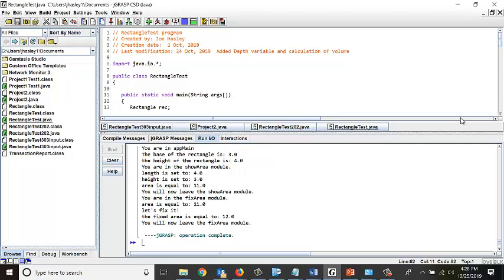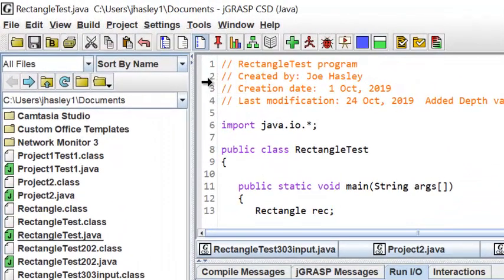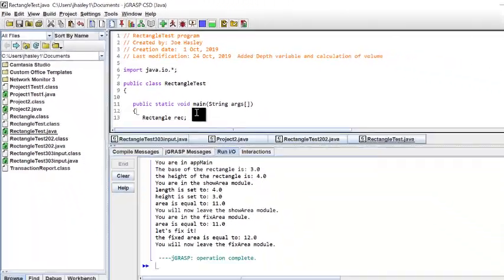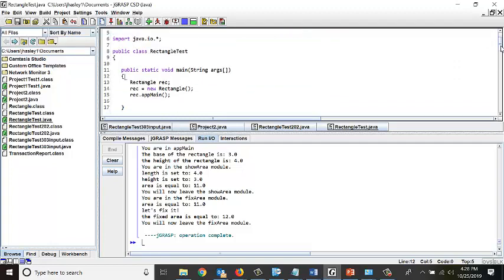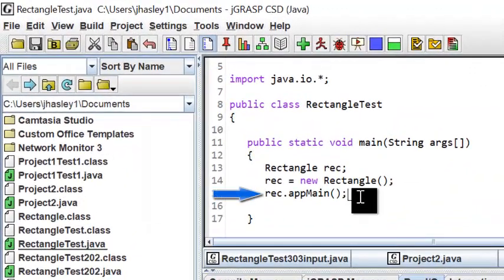So let me back up and go over a few things. One thing I like to do is turn on my line numbers. I go to View and I click Line Numbers. The reason I like to do this is because when I have an error, the compiler usually gives me the line number. So, for example, at line 15, I'm going to break my code by taking out the semicolon.